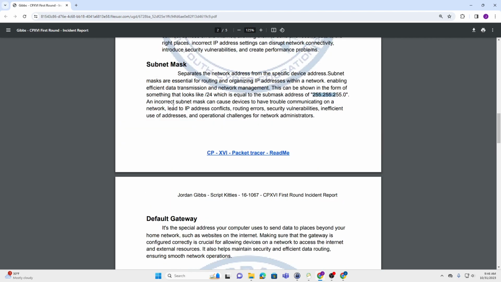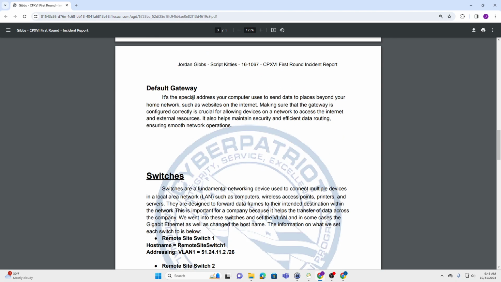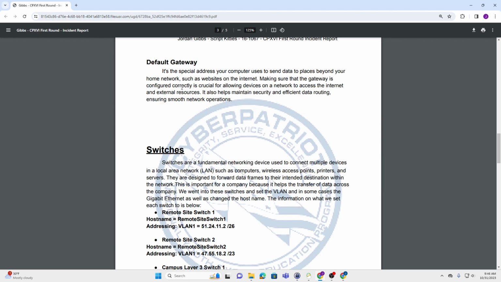You do not want to have the incorrect subnet mask address because it can make trouble for devices trying to communicate with each other, and cause conflicts with IP addresses, routing errors, security vulnerabilities, inefficient use of addresses, etc. This is just not good for your company. It's just a waste if you don't have the right address.